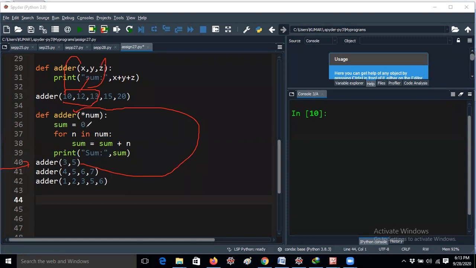But here, you no need to specify the number of arguments. You can just give a star. You can give any variable name. Num is not required here. *args is not predefined. Args is just for arguments purpose. You can give *a also. I am giving *num. So if I am passing adder(3, 5), these elements 3, 5 will go into the adder function.